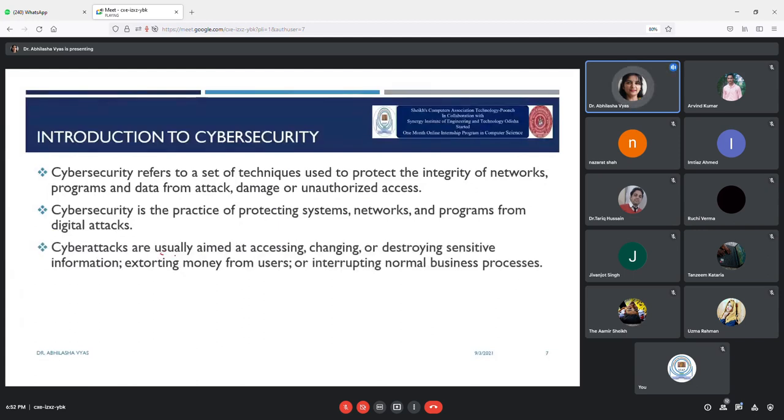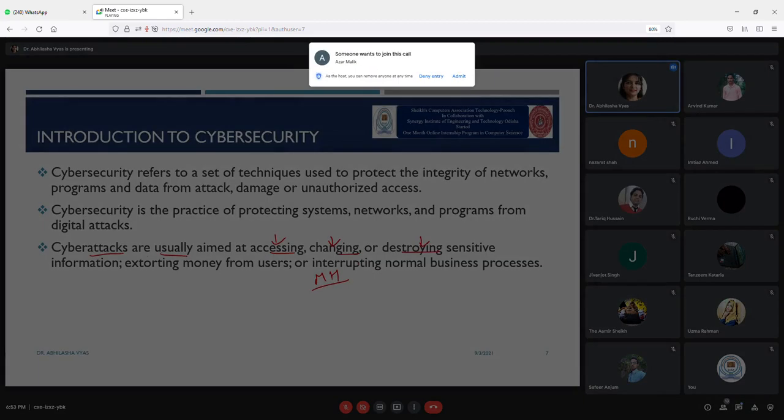Now this cybersecurity is usually aimed at accessing, changing or destroying sensitive information. These are the attacks from which we want to make our systems safe, so that nobody will be able to access, change or destroy any kind of sensitive information. Let's say there is some kind of medical history of a patient, and that is a disease someone does not want to share with the public, right? So a few diseases we don't want to share with the public.